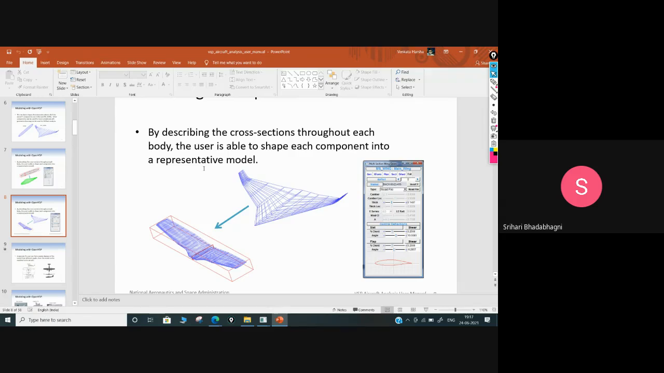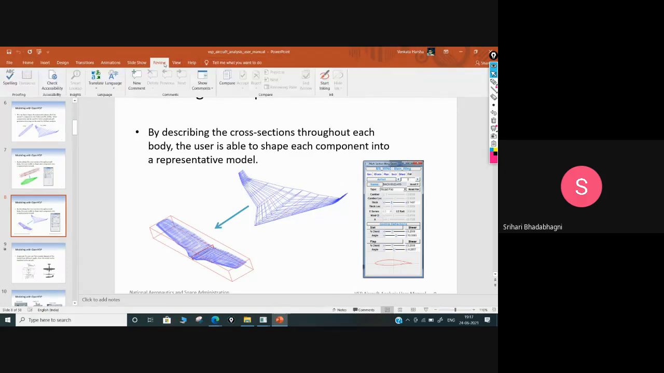Sir, is the presentation visible, sir? Yes, sir, visible, sir. Okay. See, if I enlarge it, I cannot use some features, sir. That's why I'm not enlarging.